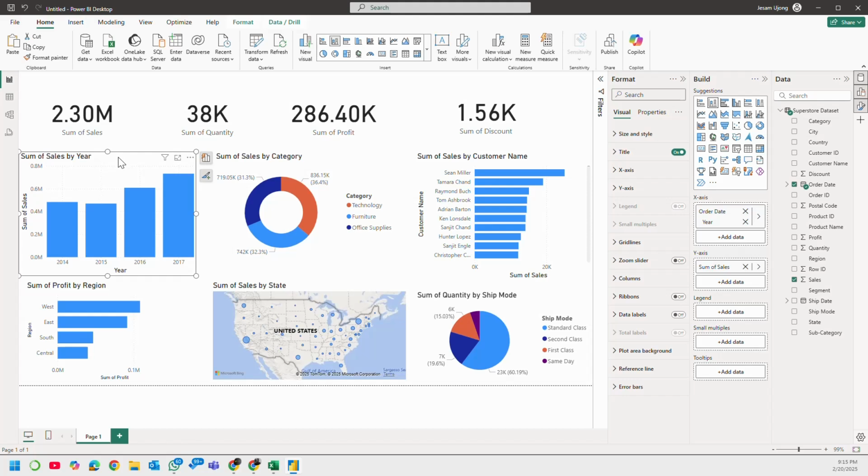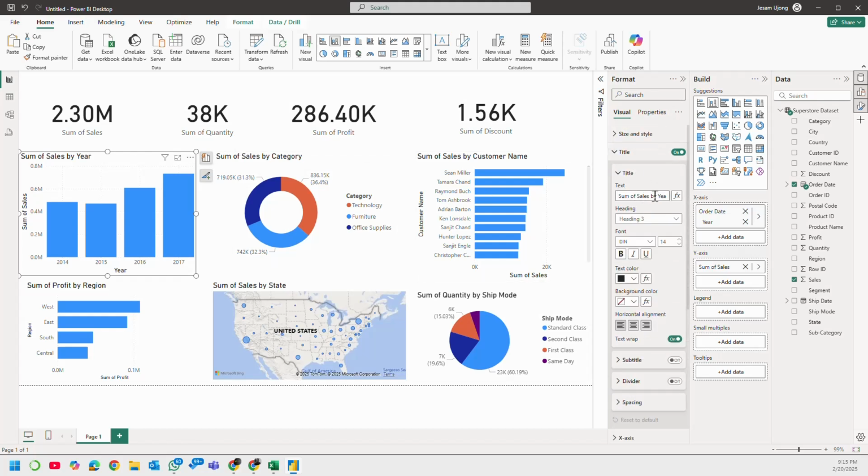okay, let's start with this visual now. The sum of sales by year. I don't like all this sum of on my chart. So first of all, what is this? The title. The title is sum of sales by year. So I go to format on the selected chart. I go to format and I go to the title. Click on the drop down, and here I see sum of sales per year. I take off the sum of, and it reflects immediately on my chart.